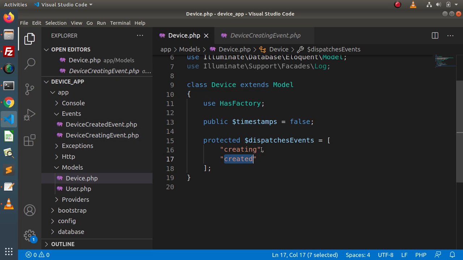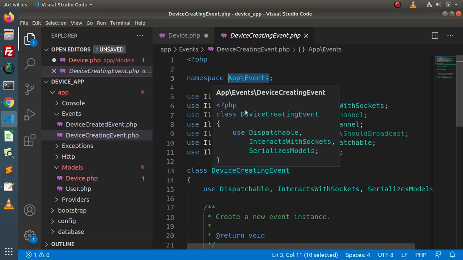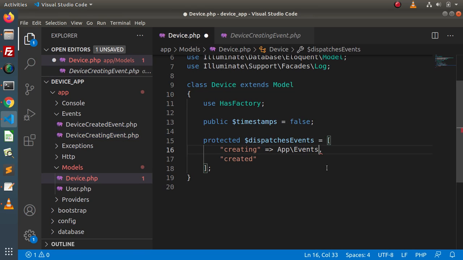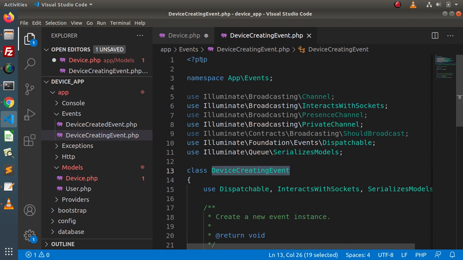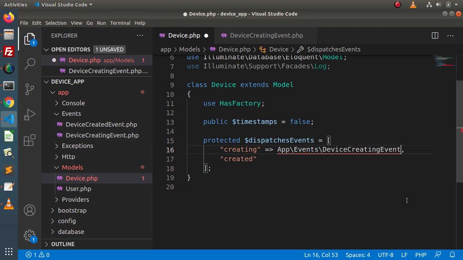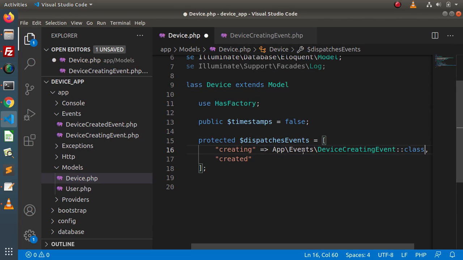Next, we need to attach these events to the model events. So let's pass the namespace of these events. If we go to creating, here is the event, and inside it we have the namespace as App\Events, and this is the class name. So I copy this namespace, go here, App\Events, and inside it we have the class called Device. Now I copy the class name and paste it here. So App\Events\DeviceCreating means the device creating event, and it's a class. Successfully, the event we created is now linked with the creating model event.